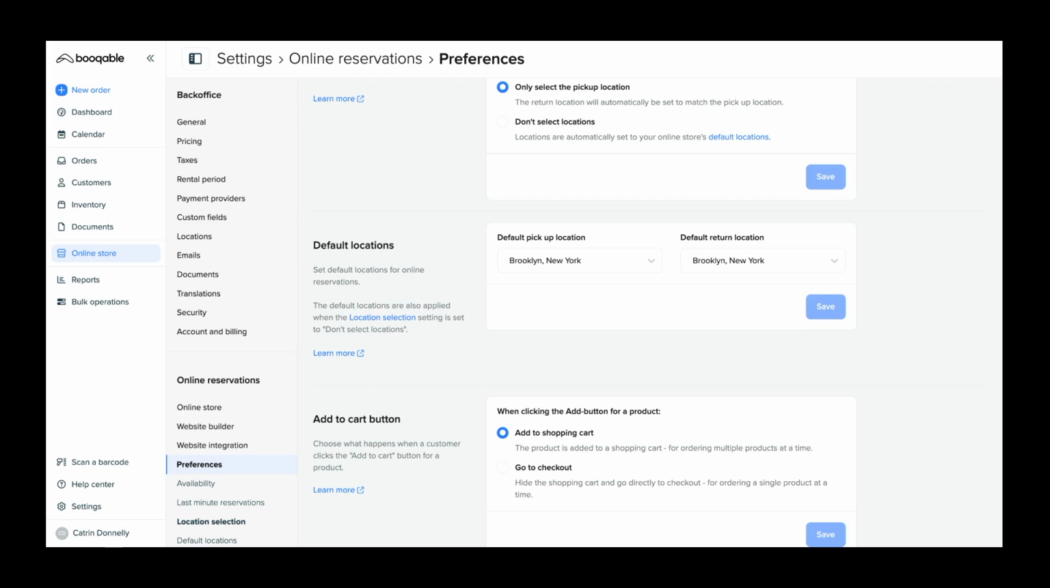If all of your locations are warehouses, however, and locations are simply a way for your back of house team to assign orders to a stock location, you won't want your customers to see any locations to be selected from the online store. So for this, you can select Don't Select Locations. For me, I do have physical stores, so I'm going to select the first option.